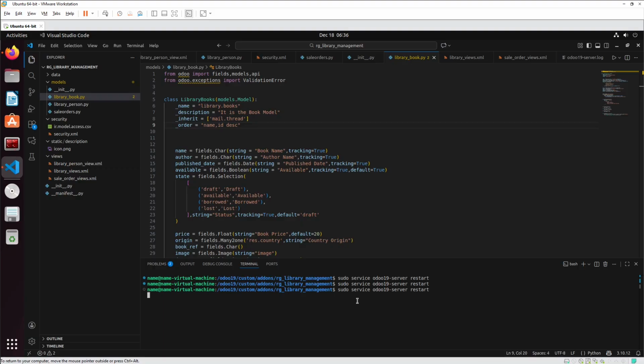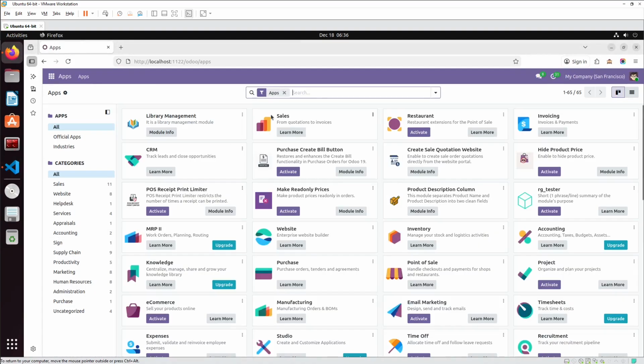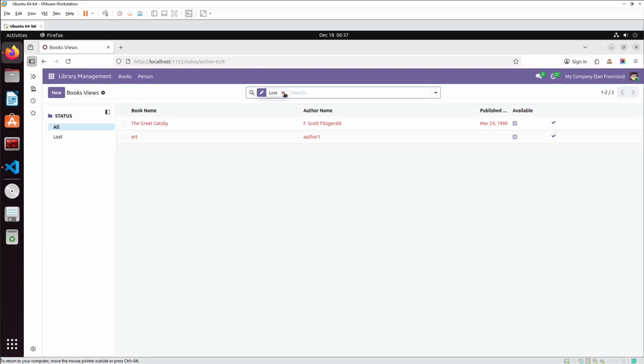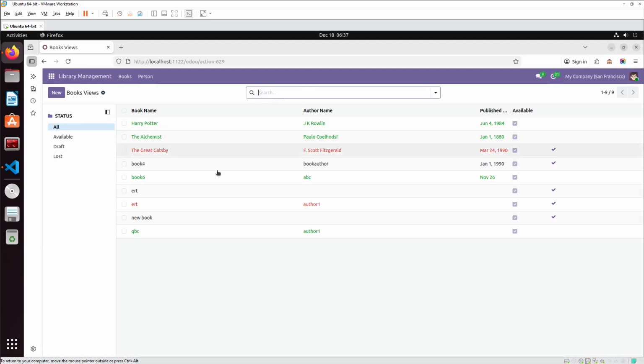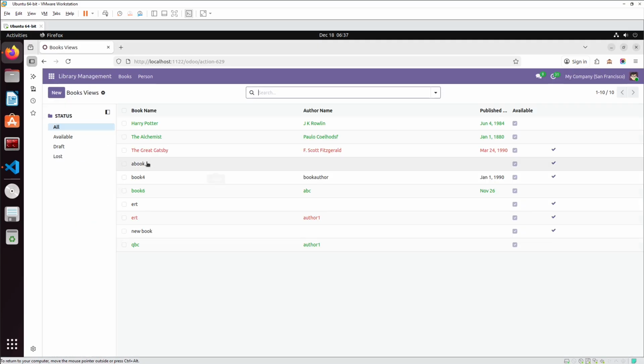Now I'll restart the server, go to the apps, upgrade our module, go to library management, and here let me create a book named a book, and save. It will first take the capital letters as primary, and then the lowercase characters. As you can see, a book is in lowercase, so it is right below the capital letters.